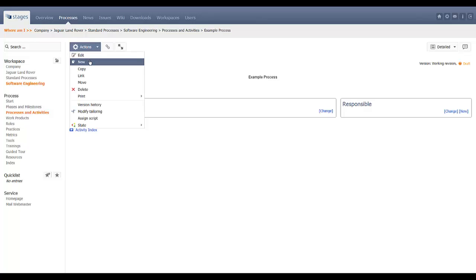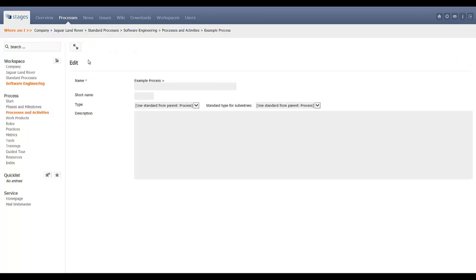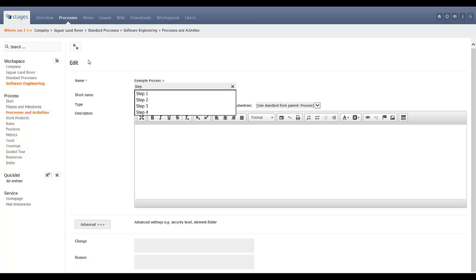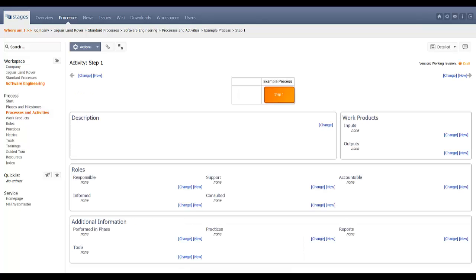under our actions menu, once again, new, we can create a new activity, maybe calling this step 1, and selecting the element type activity and save. Now we can see we have indeed an example process.